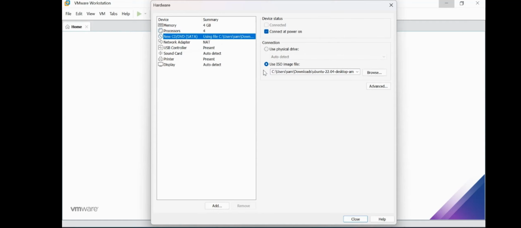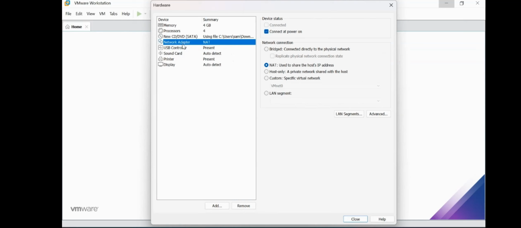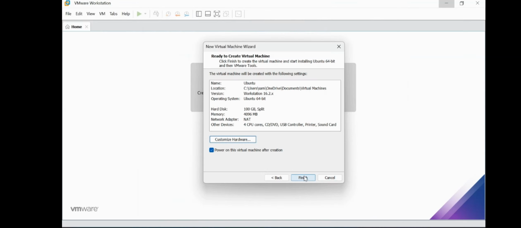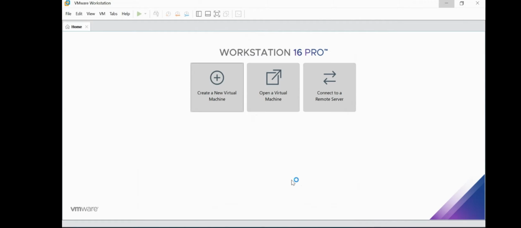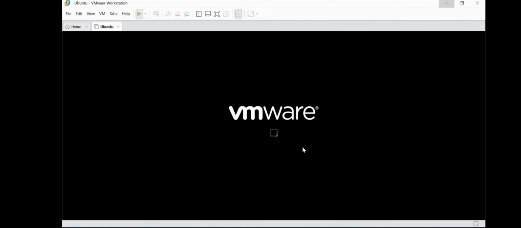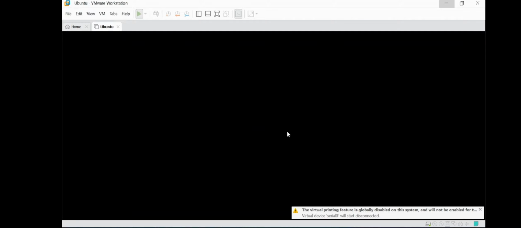Here we can see our ISO image is already there, the file which we have downloaded. We go to the network adapter, and I can see it's NAT. I can make changes, but I set it as default, so I will close this one. I will click on the finish button, then it will start the installation process.